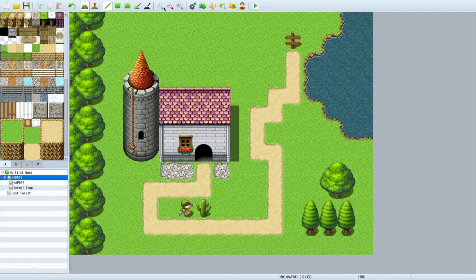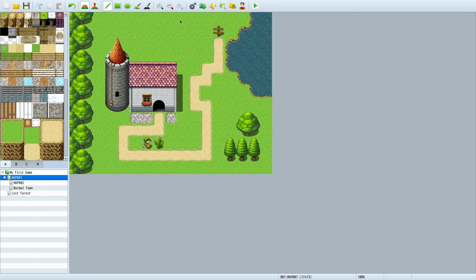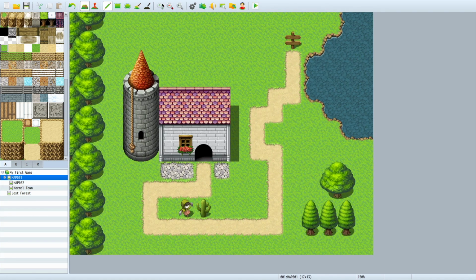Zooming in, this green button with the plus, and zooming out was that. And then original is that. And zoom back in just so you guys can see. So this is what I have right now.